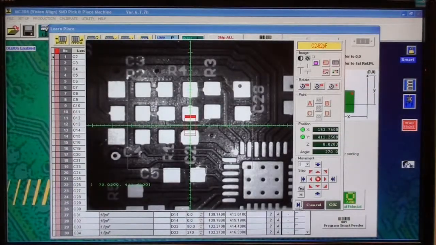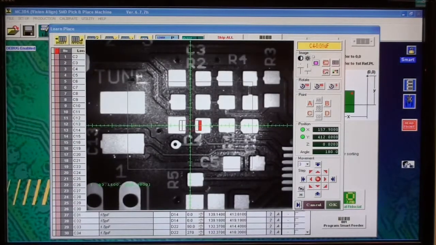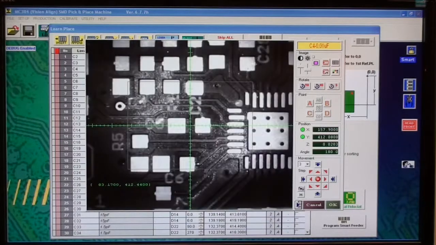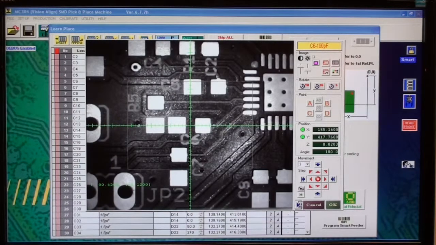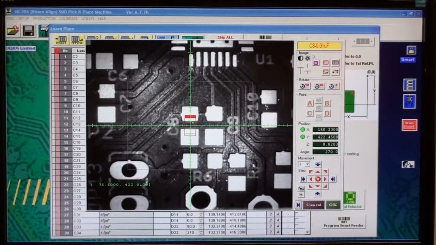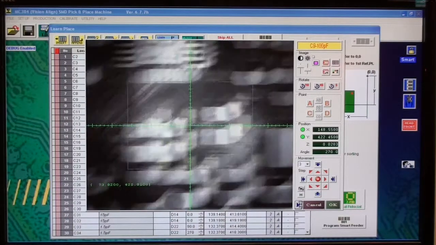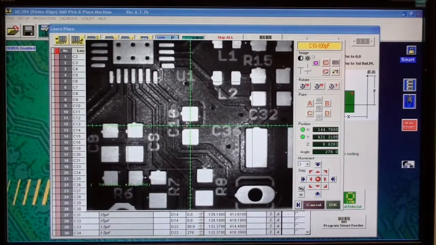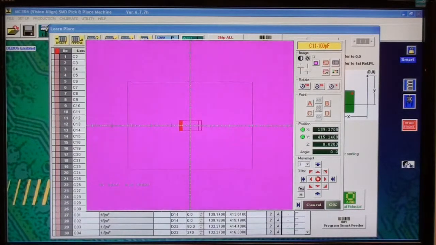This play pause button down here will index to the next record. And you can go through every single one of these and look at them. We're going to go ahead and click OK.